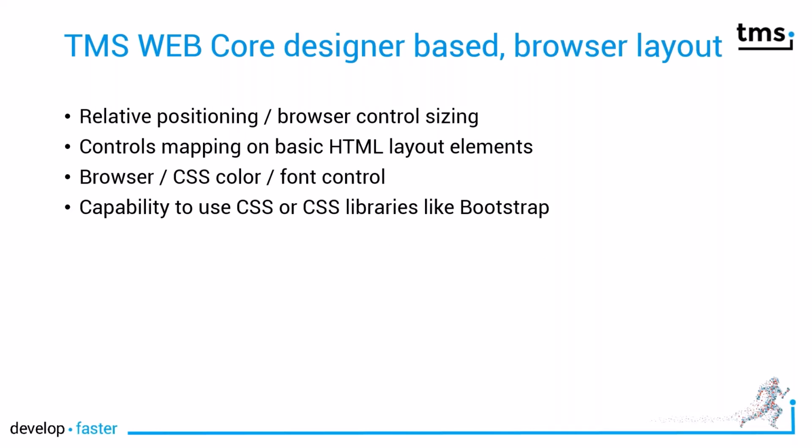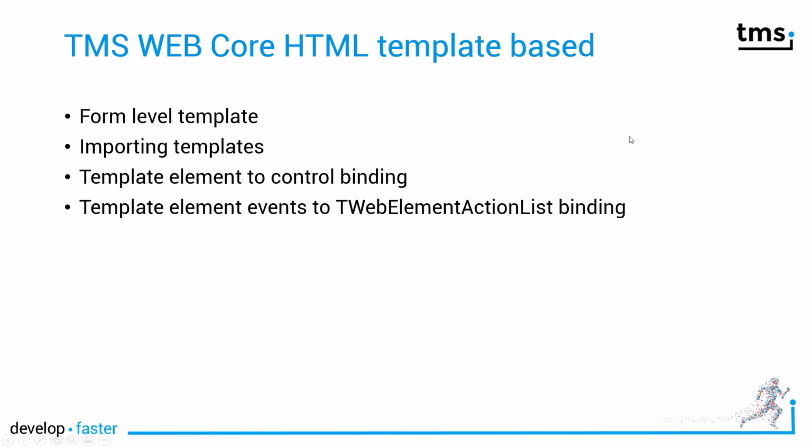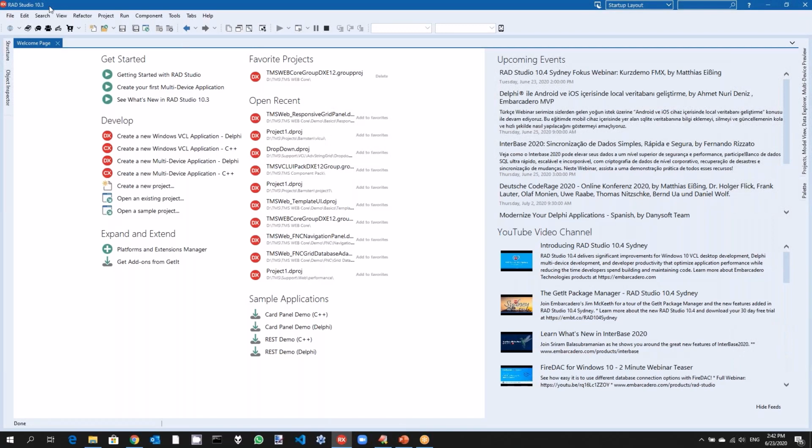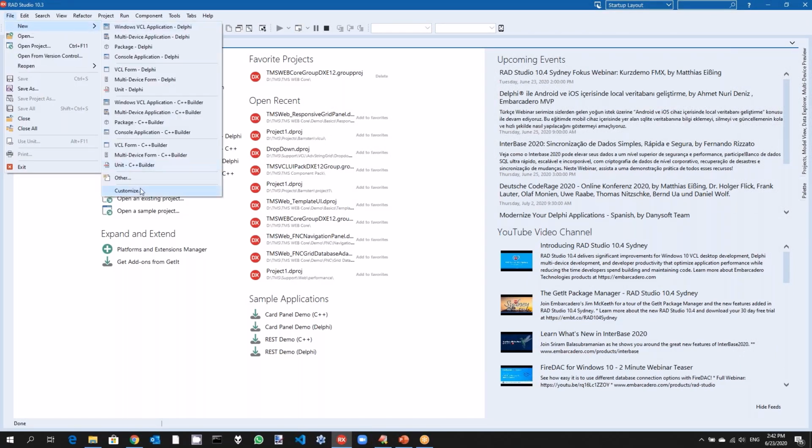In the next step, I want to introduce how you can also do relative user interface control positioning, and letting the browser do automatically the control layouting and sizing, but still do all of this out of the form designer in the IDE. So therefore, we will start a new application.